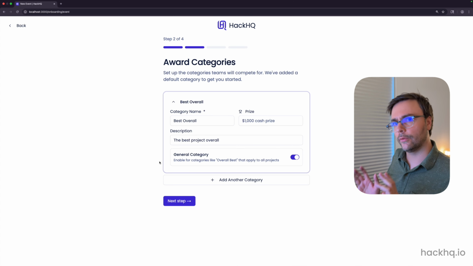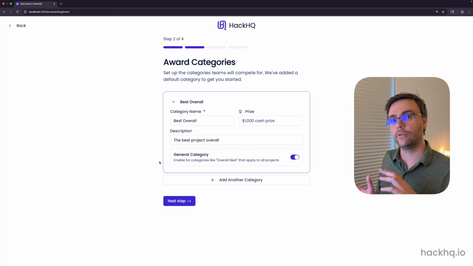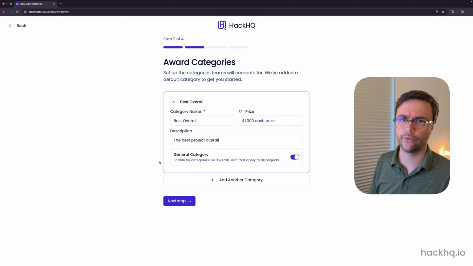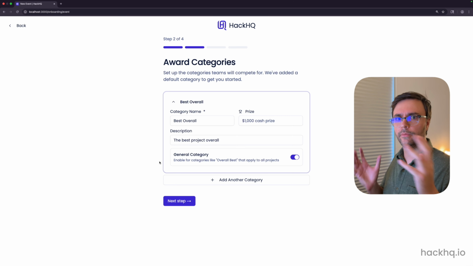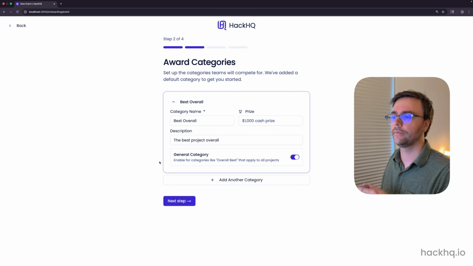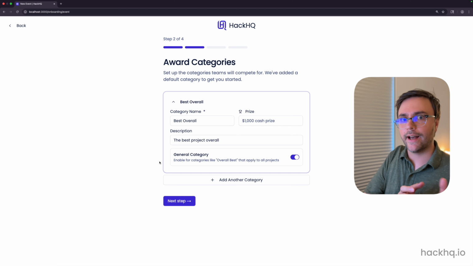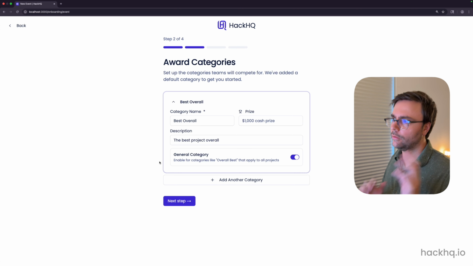So you have two types of award categories, either the general categories or the non-general categories. General categories will be best overall, your second place, your third place, etc. Pretty much all the participants will be participating in those categories, and non-general will be the selective ones, so best AI, best mobile, and so on. So we'll have both of them.